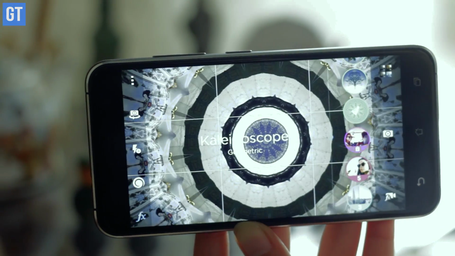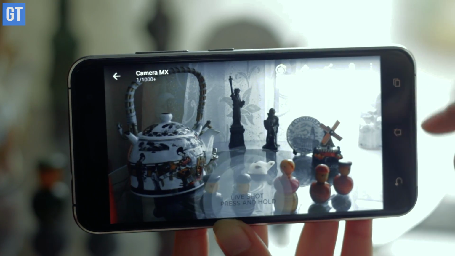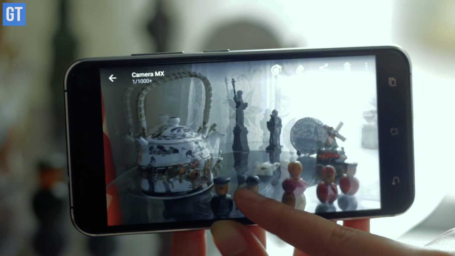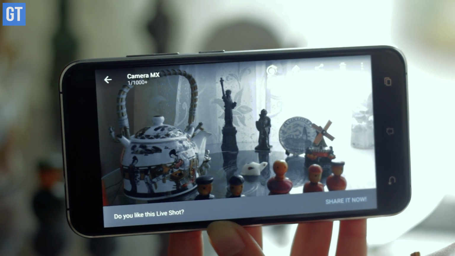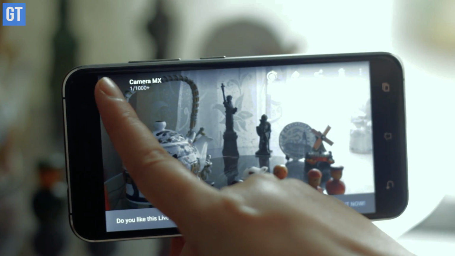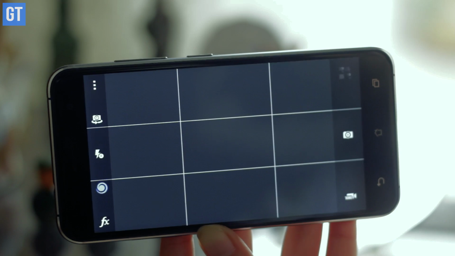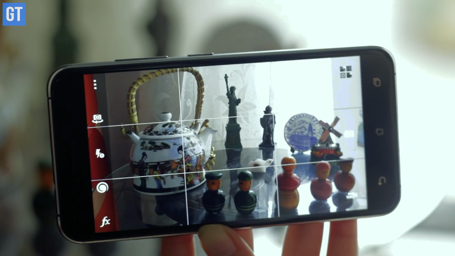Apart from that, there's one more interesting feature that this app supports, and it's like going back in time, as they say. So when you click a photo, it will actually take a video of 6 seconds that includes 3 seconds before you press the shutter button and 3 seconds after you press the shutter button, and it's like a live photo or a GIF that it creates.